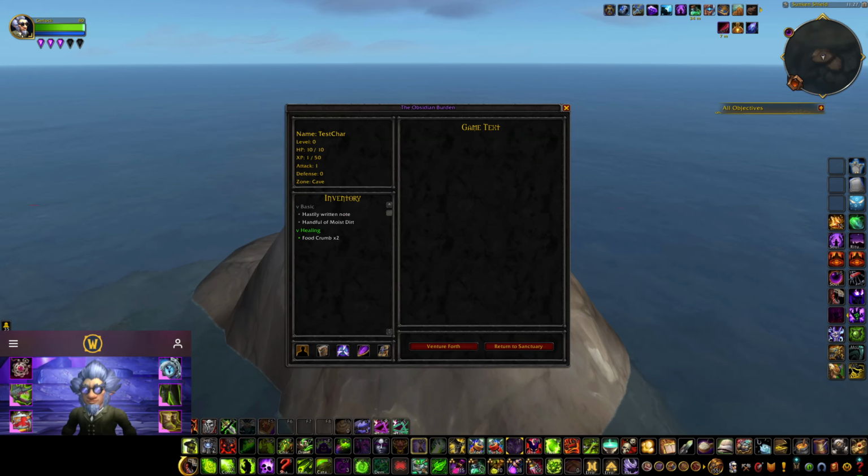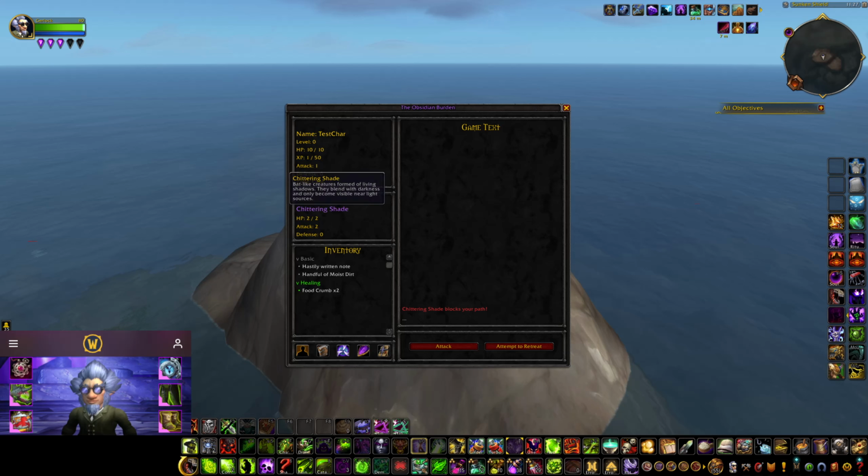Alright, that's what all the buttons do at the bottom. And then, so how do you get through here? You just click Venture Forth. Alright, so immediately we found an enemy. Chittering shade blocks your path. And so now we've got an enemy info frame here that has their name with some flavor text. It has their HP, their attack, and their defense. Again, across the top, we'll show the buffs and debuffs that the enemy has.